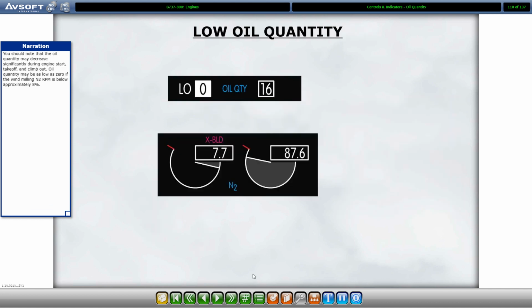You should note that the oil quantity may decrease significantly during engine start, takeoff, and climb out. Oil quantity may be as low as 0 if the windmilling N2 RPM is below approximately 8%.